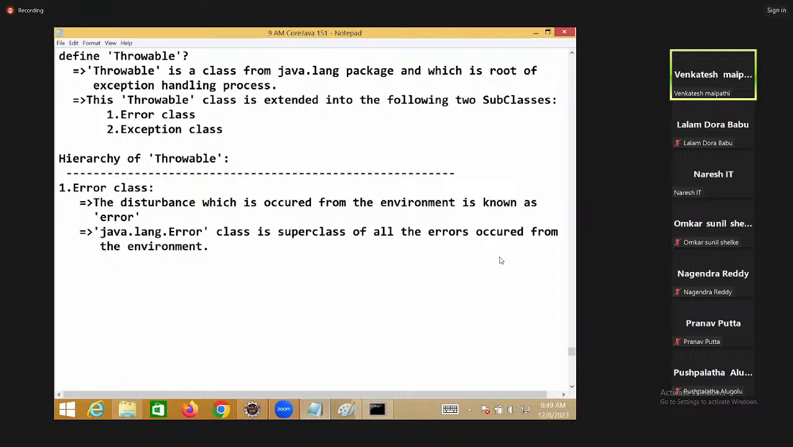We must not handle the errors. We must not try to correct the errors. Simply you can say, there is no concept of error handling process. We never handle the error. There is no concept of error handling process.